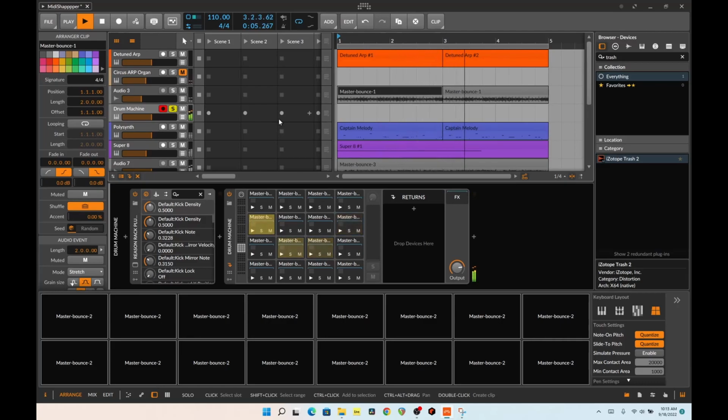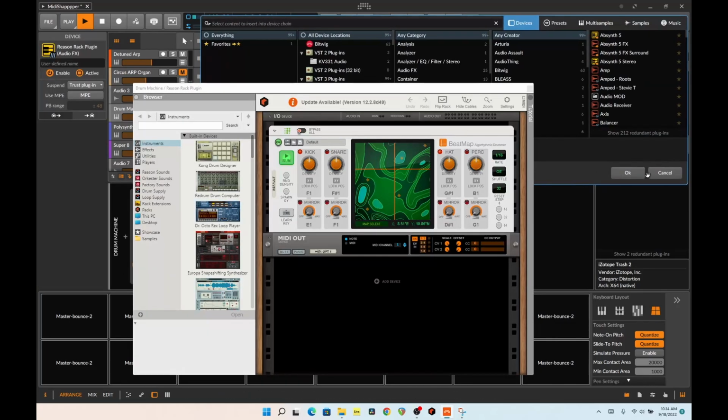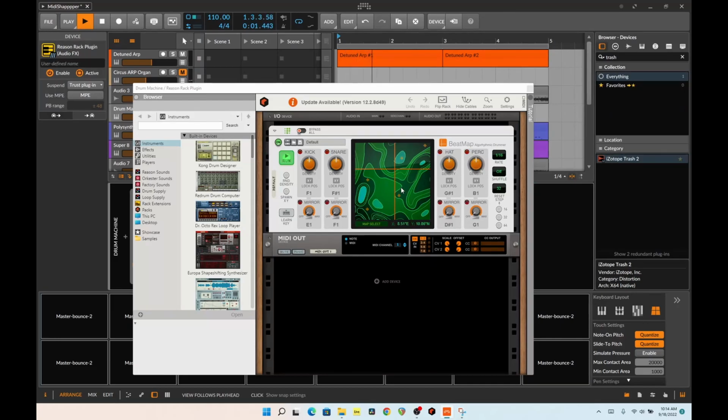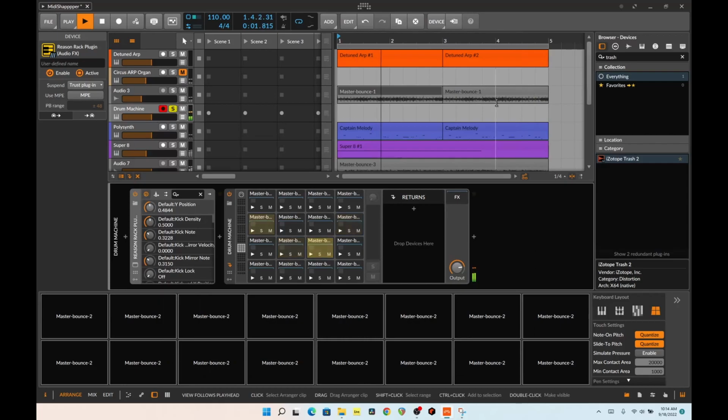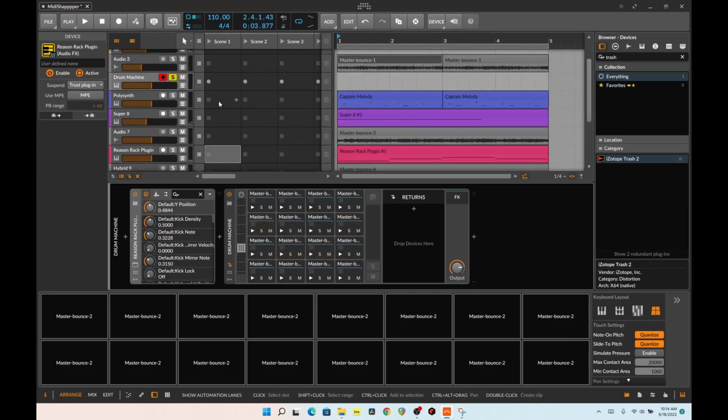Which kind of sounds chiptune-ish, to be honest. And all this drum machine is these sliced to 1/8. And then I'm using Reason to do the beat map. And then I need to stop. I keep on undoing it.